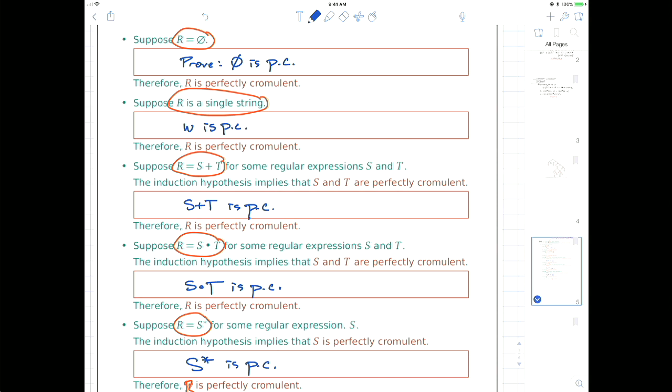And hopefully the definition of perfectly cromulent will say something that will allow me to apply the induction hypothesis to S and T in case 3, and to S and T in case 4, and to S in case 5, each of those being shorter subexpressions. Okay, so in the last few minutes, I want to walk through one proof to give you an idea of seeing the structure in action. But I do want to emphasize here, the reason why this is scary is because it looks like an awful lot of work to write this down.